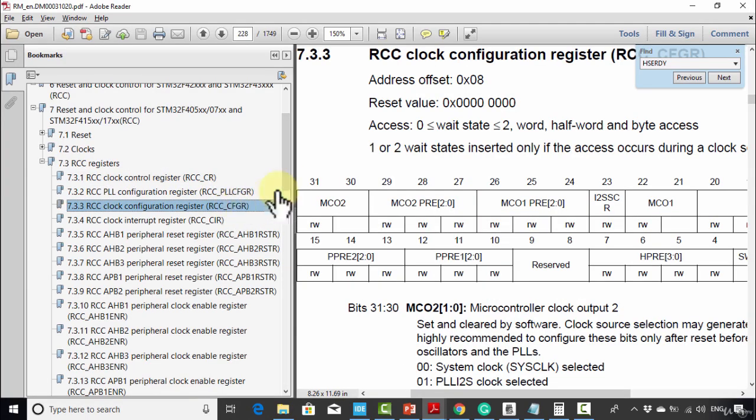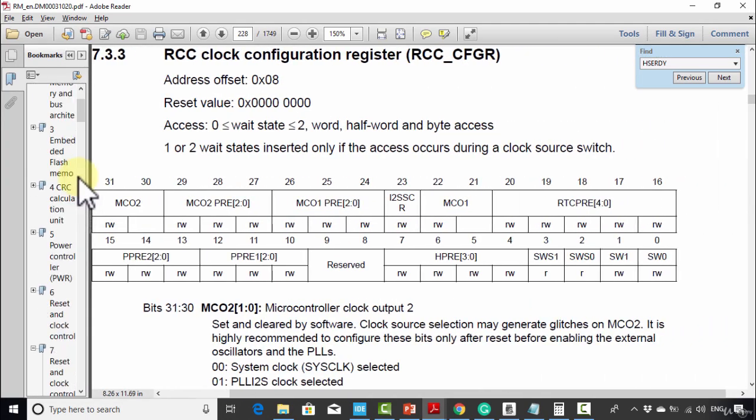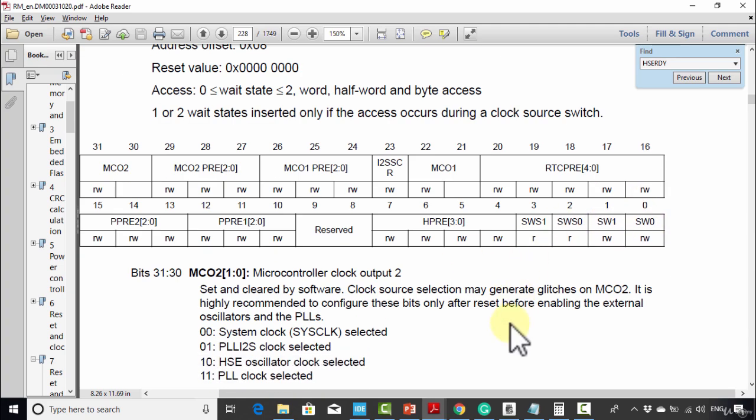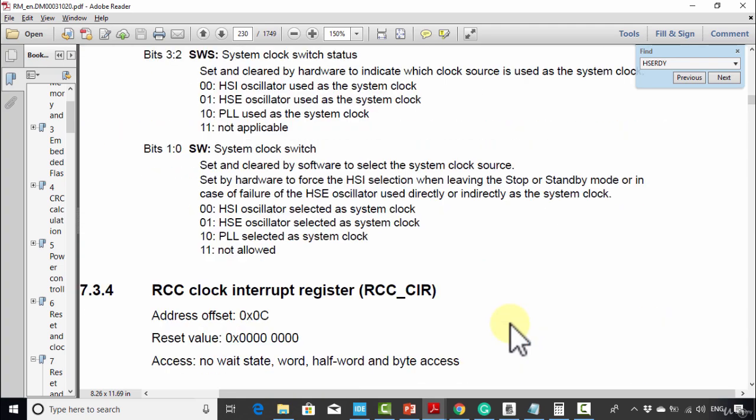So let's go to the RCC CFGR register, and here you have to take a look at SW0 and SW1, that is bit position 0 and 1. Let's check that. So here it is, system clock switch. If it is 00, then HSI oscillator is selected as system clock. If it is 01, then HSE is selected as system clock. So that means bit 0 has to be 1 and bit 1 has to be 0.